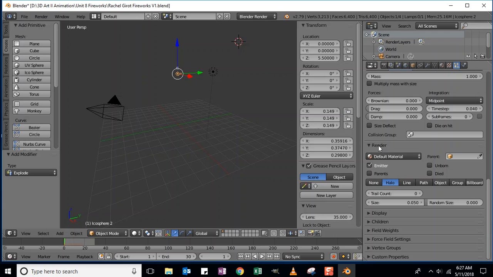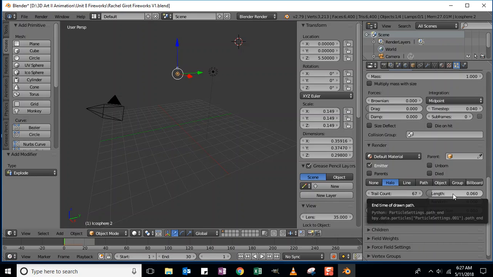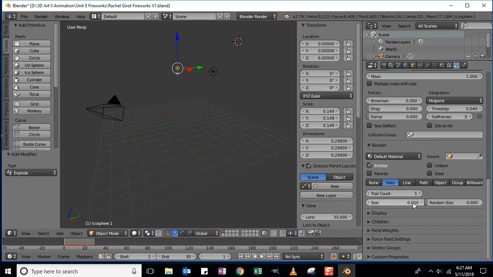Set the trail count to 67. Enter. This is the number of trail particles. And set the length to 0.06 and hit enter. And this is the end time of the drawn tail particles. So I'm wondering if I was supposed to have set the length in the other one. I'm going to right click on this one. I might have set the wrong. No, it didn't have a length box. Okay, so I guess we're good.